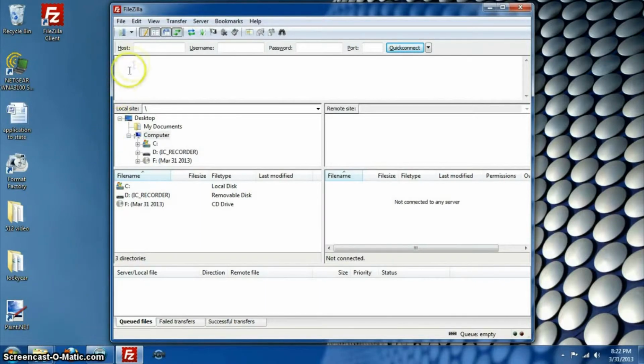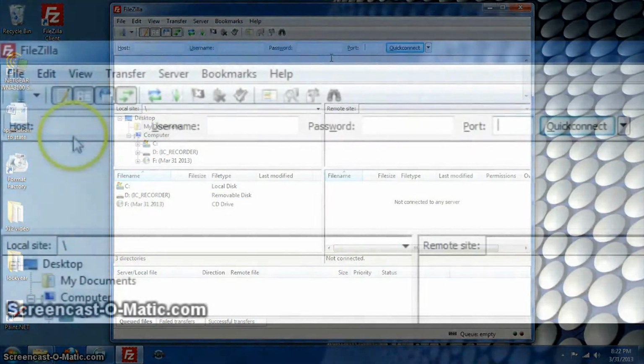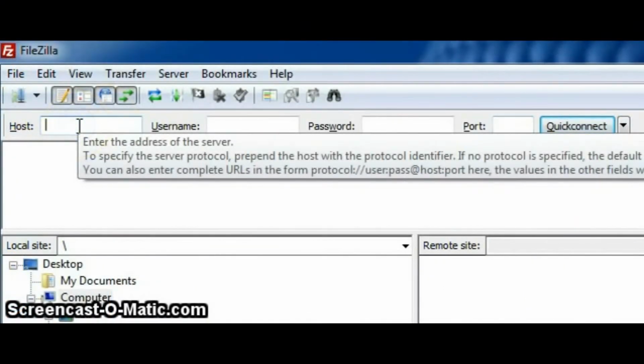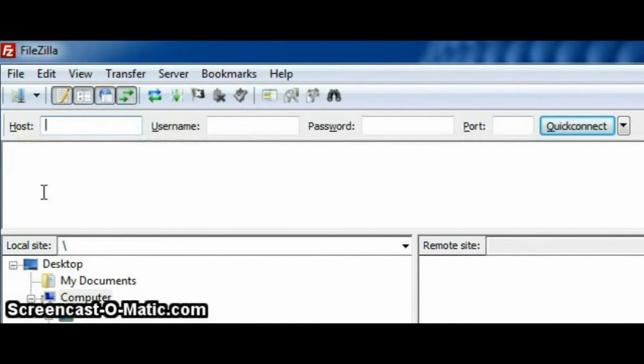Now, step 4 is to enter your username, password, and host. There are 3 areas that you will have to enter information. The first is the host, the second is the username, and the third is the password. Text box for host, you will put web.nmsu.edu.